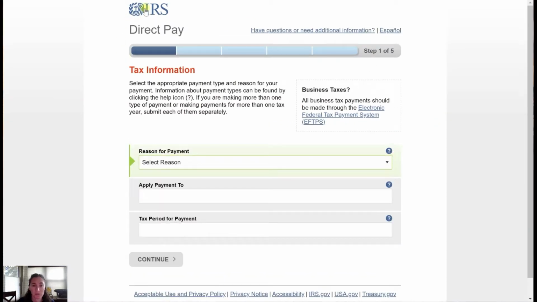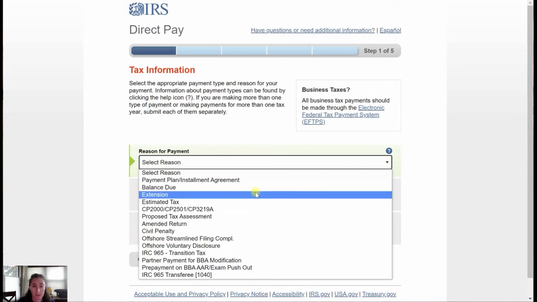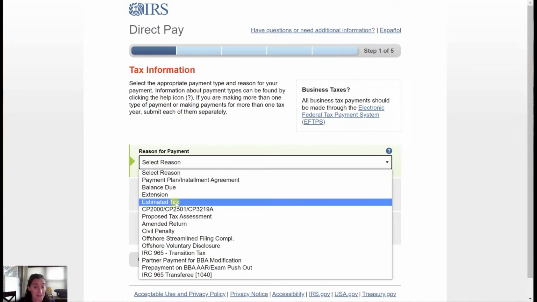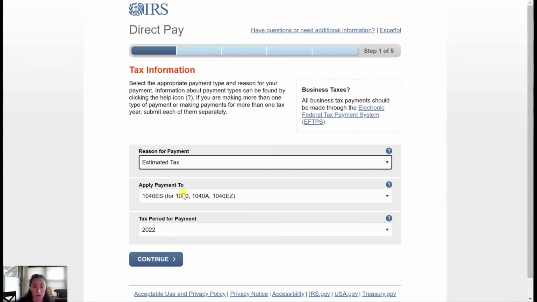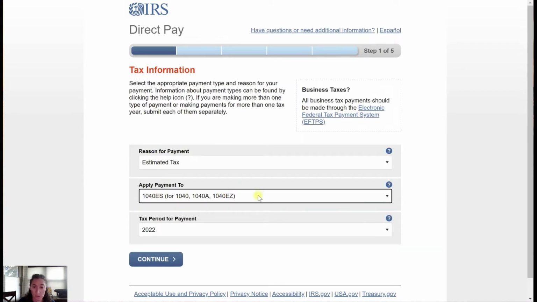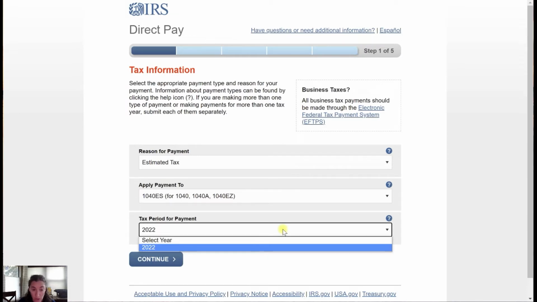And when you get to this screen, make sure it says IRS Direct Pay, tax information. It should look like this when you're going to make a payment. You're going to select your reason. So typically, if you're paying your quarterly estimated tax, you're literally going to click on this estimated tax payment. Then this is applied to your 1040, so your personal tax return, and then you would select the year that you're paying for. So in this case, right now, we're in May of 2022, so the only option I have right now is to apply it towards 2022 for an estimated tax. So that would be the correct year.